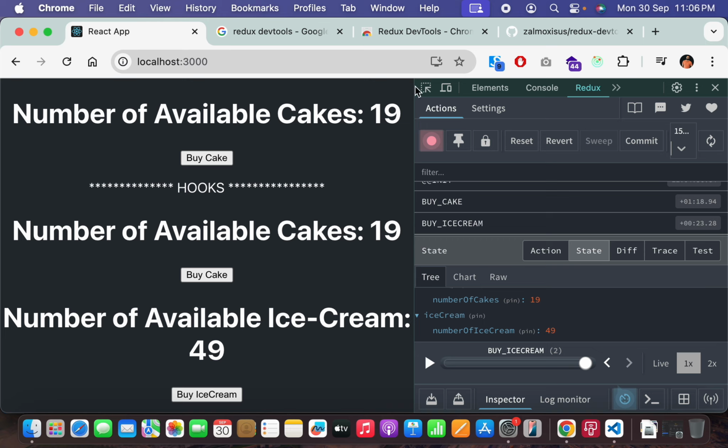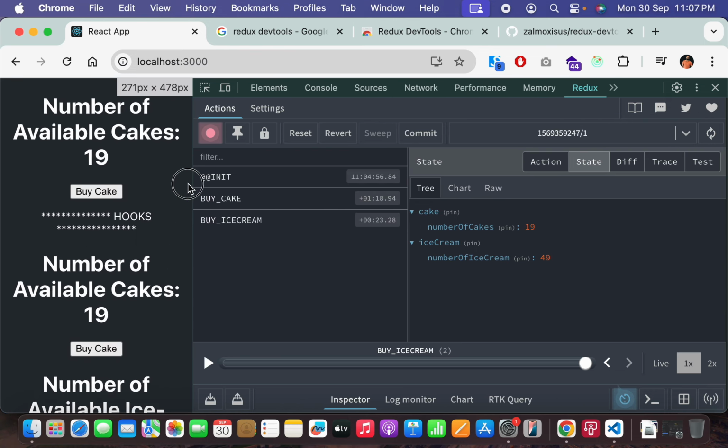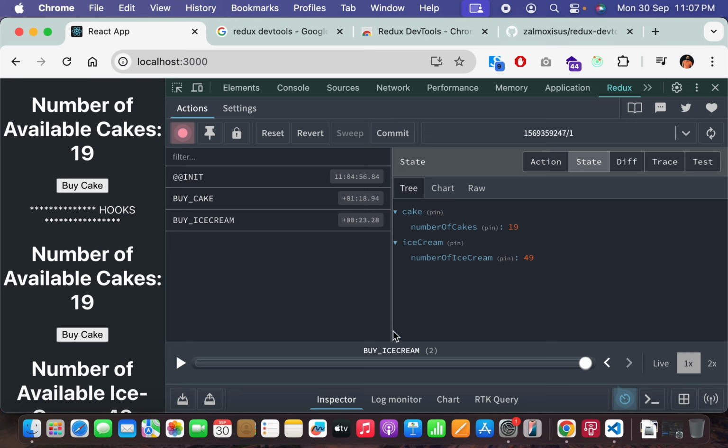my DevTool, sorry, my mouse is not working properly. So you guys can see now I have a state here, ice cream and cake. Now the current value for the cakes is 19 and current value for the ice cream is what? Ice cream is 49. So what I had dispatched first, when I dispatch, is buy cake.